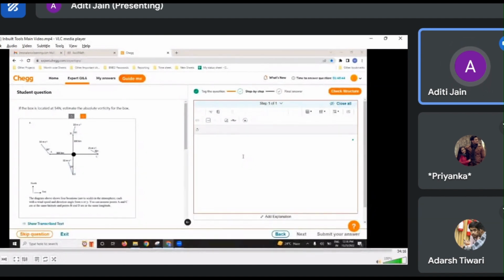In this call, we will try to understand all the inbuilt tools that we have available on the portal and how we can use them. Now let's understand each of these tools one by one. Let's start with header, subheader, and normal text first of all.